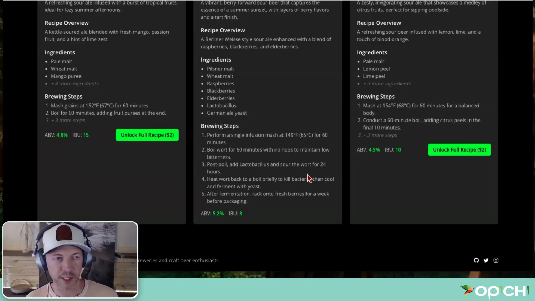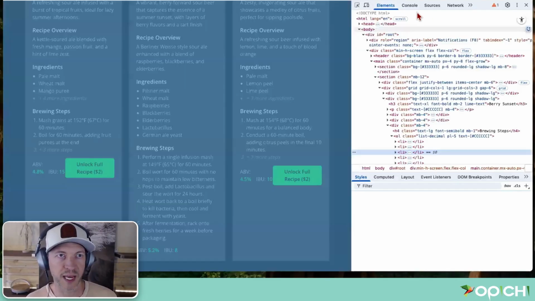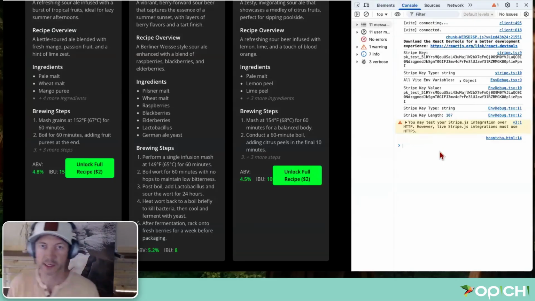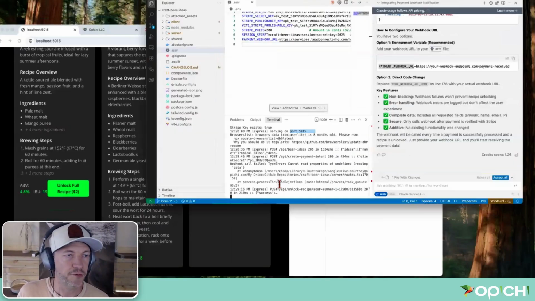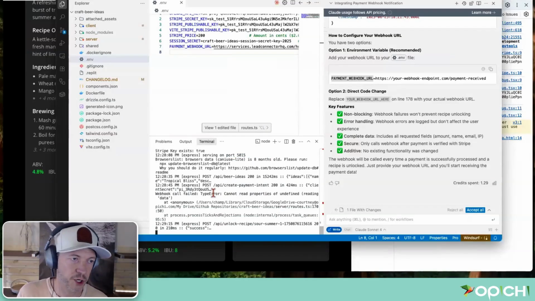This is where the debugging fun comes in. The first thing we're going to do is right-click on our page. We're going to go to Inspect and check our console to see if we have any errors. I don't see any errors in here. We didn't put in a lot of logging, so it's not likely that an error would have shown up, but I want to check and make sure. We're going to go back over here and look at our terminal log. And we can see here that the webhook call failed. So it didn't write it correctly.